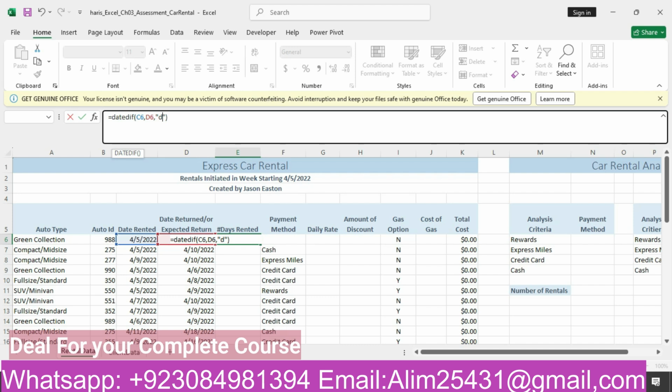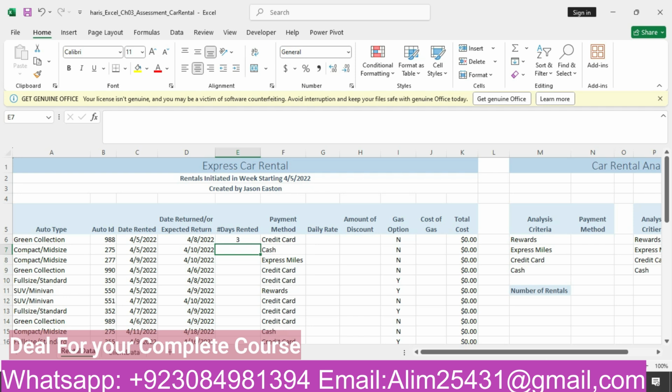If you put a DATEDIF formula and here you type a Y, it will give you a result in years. And if you type here an M, it will give you a result in months. So I have typed a D, so it will give us a result in days. So I will press enter. So we have got 3 days rented.